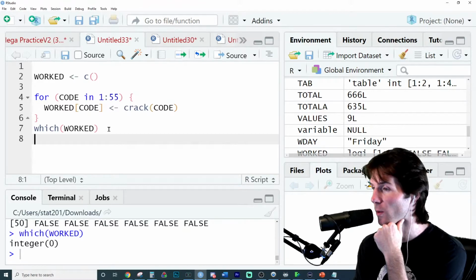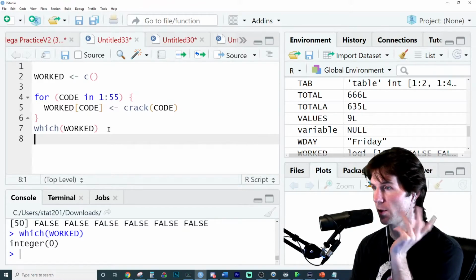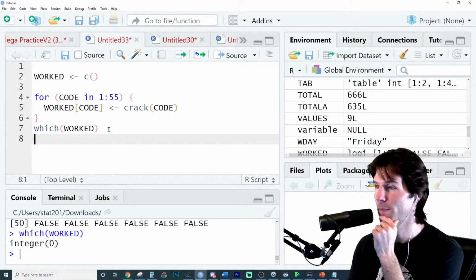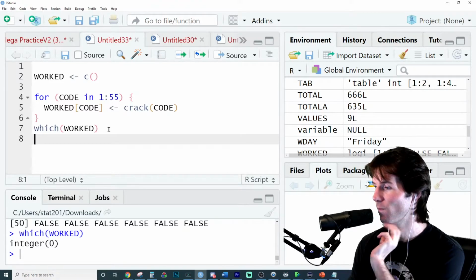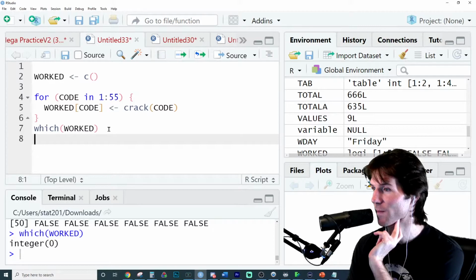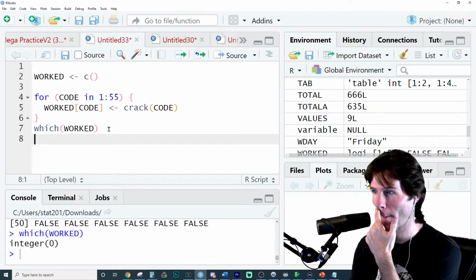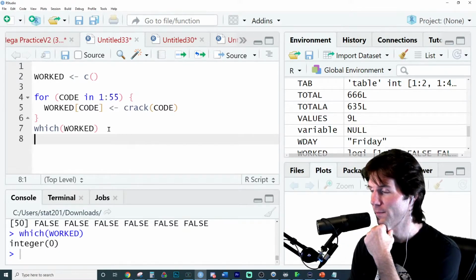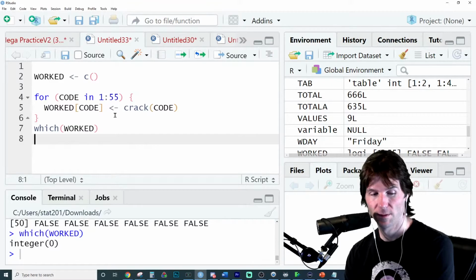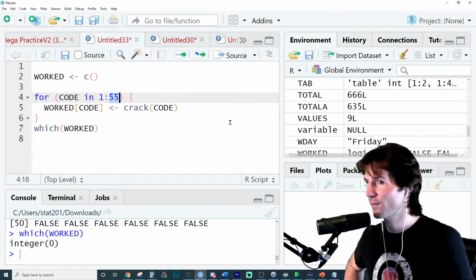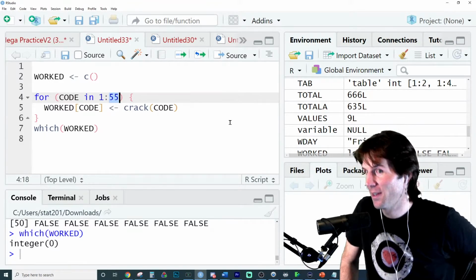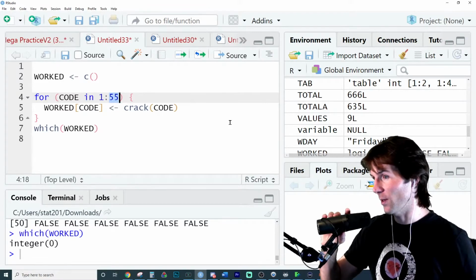None of those numbers worked. So what do you think we should do? We tried 55 numbers. What do you think we should do now? Thoughts on what we should do now? Make the vector. Okay, so what should I do? I'd agree with that. I think it's a good idea. You got it. That's what I would do.